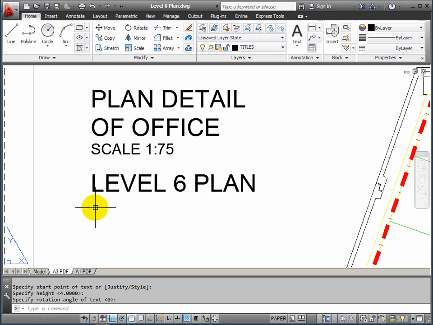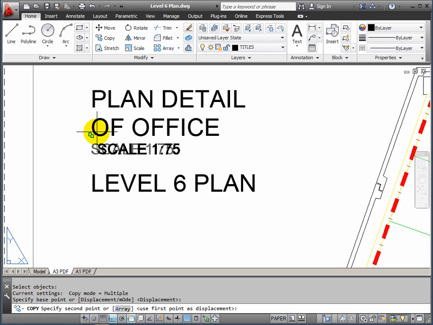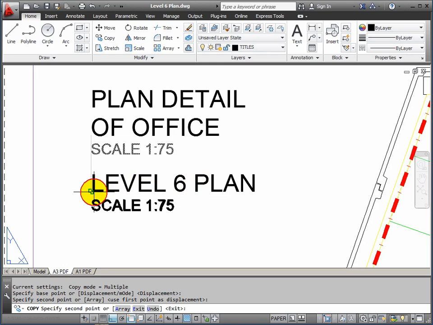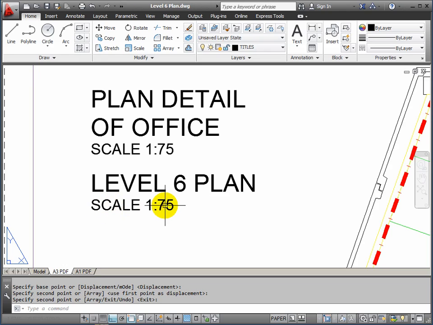Let's copy this little piece of text down to below this one, so that it's in the same relative position. So it's CP, return, pick the piece of text and return, but use the insertion point of the line of text above it. Then go down to the level 6 plan note and try and find the insertion point and select it. Then press return to stop. So both of these little bits of text are in the same relative position, nice and tidy.